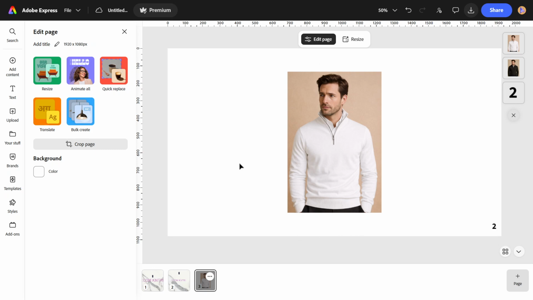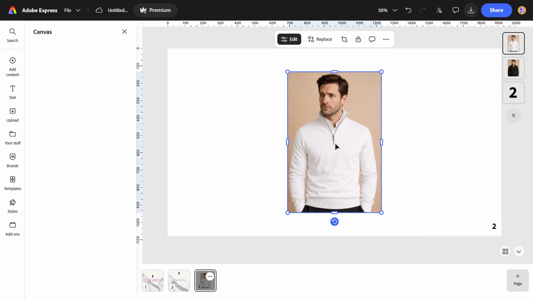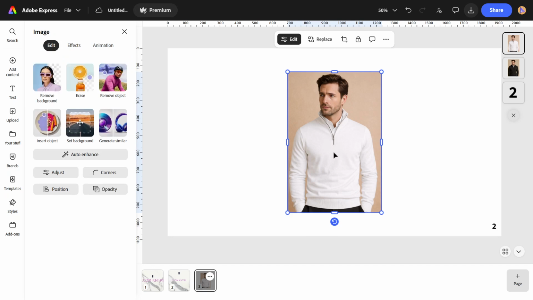Start by opening your project in Adobe Express. Make sure you're inside the design where the image appears so you can edit the correct file. Once your project is open, take a moment to locate the image you want to remove. This could be a photo, graphic, or any visual element placed on the canvas.